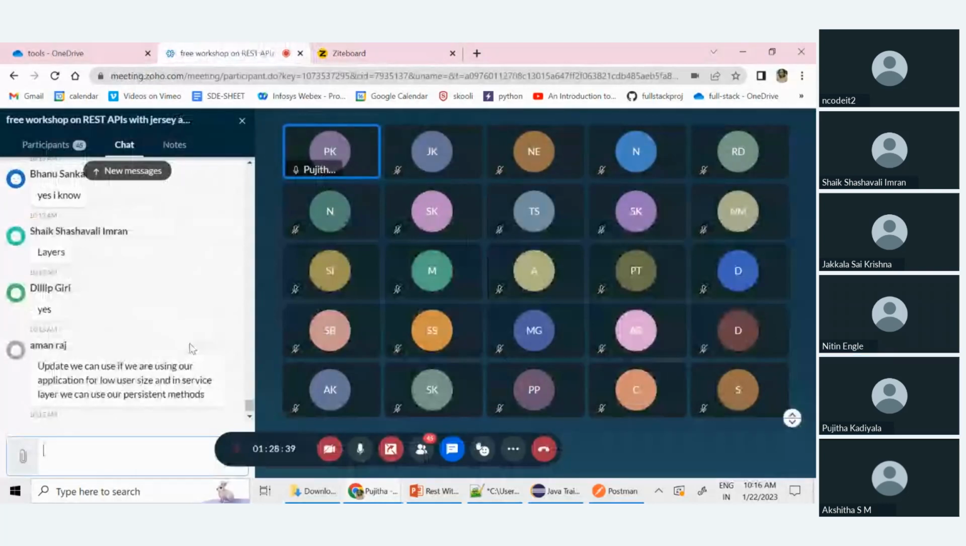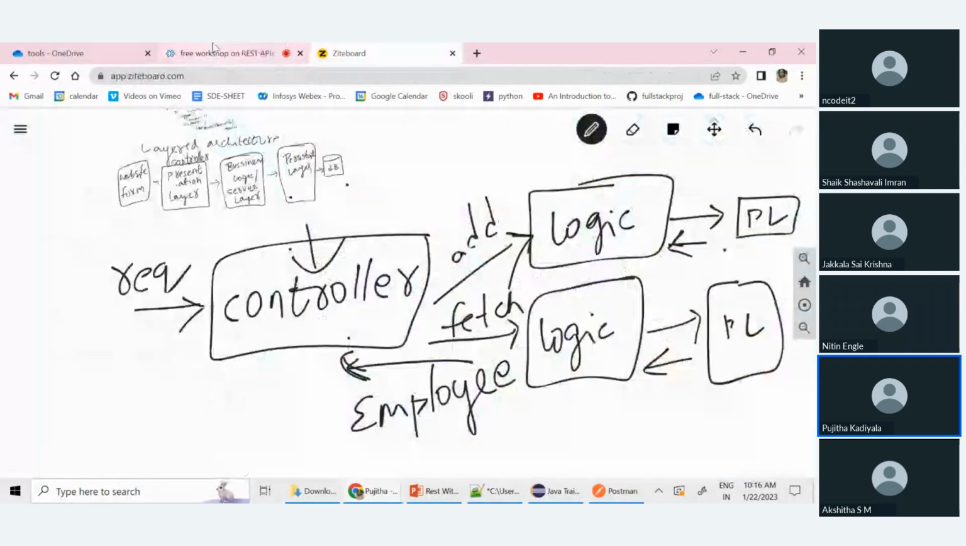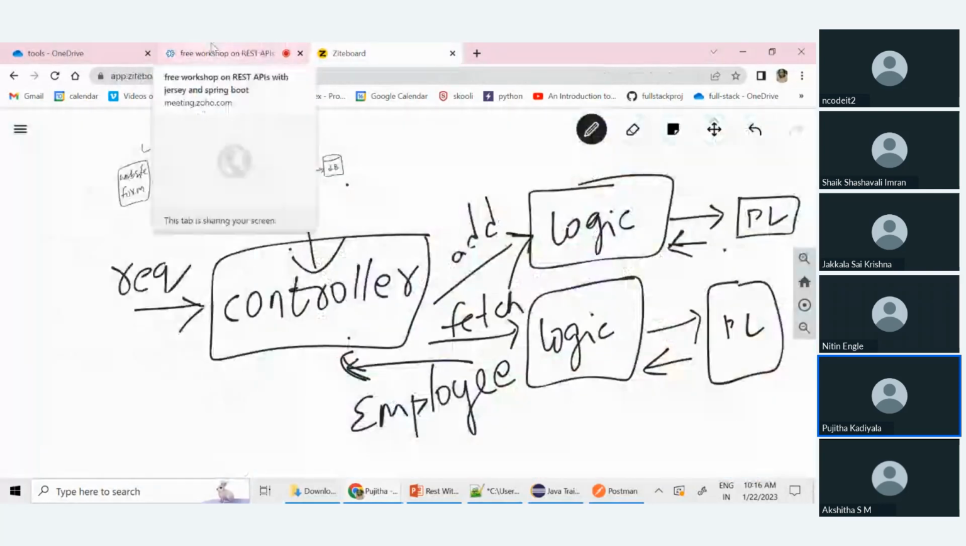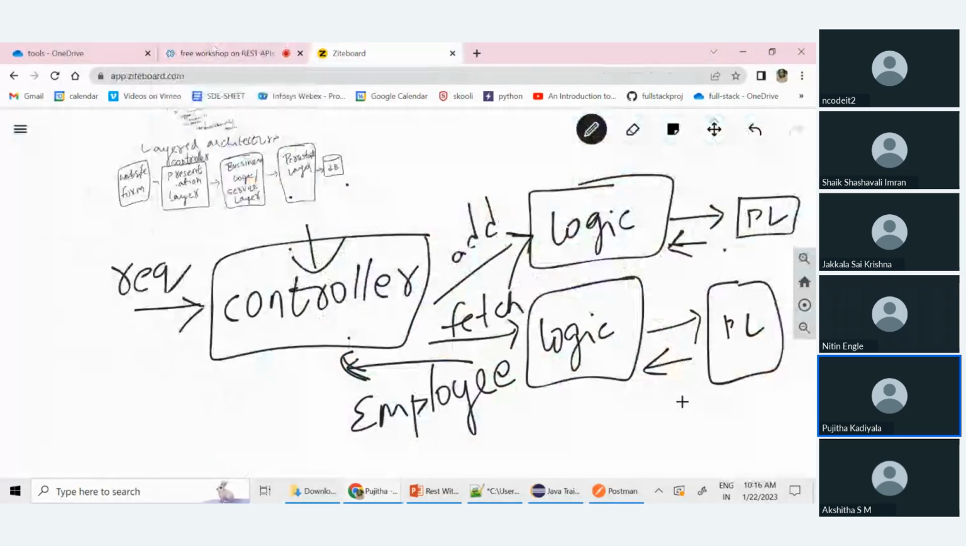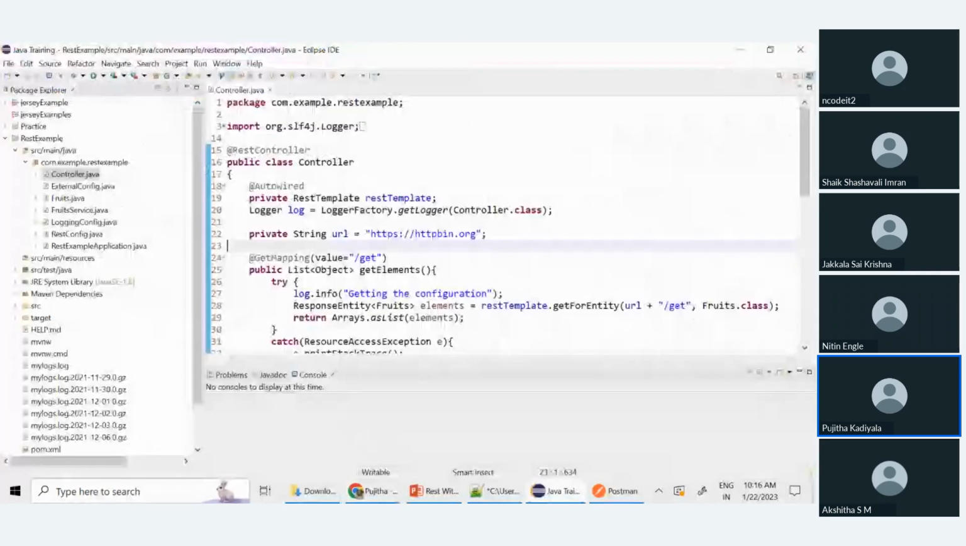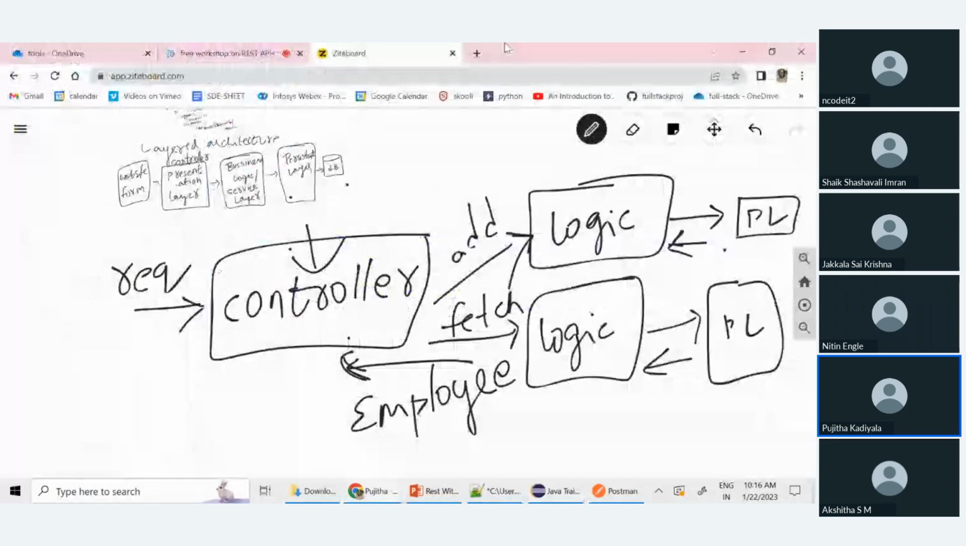Yeah, okay. Yeah, you are correct. So you all understand how the different kinds of layers will be there, and how our request and response are traveling through different layers. Okay, so this is the actual structure.